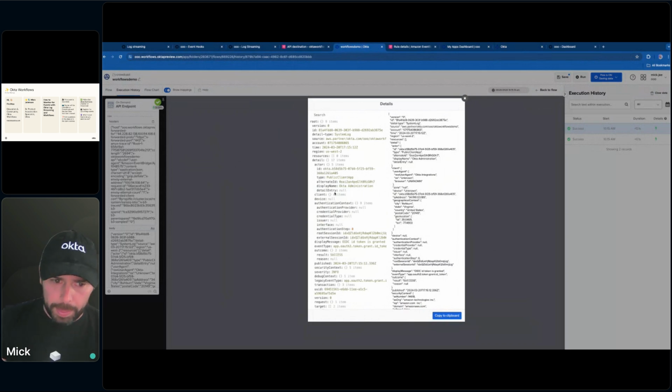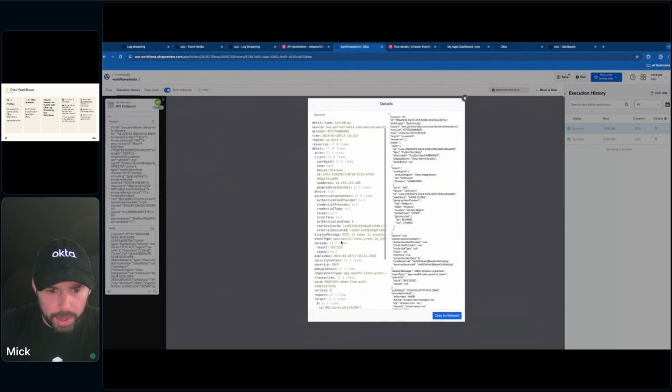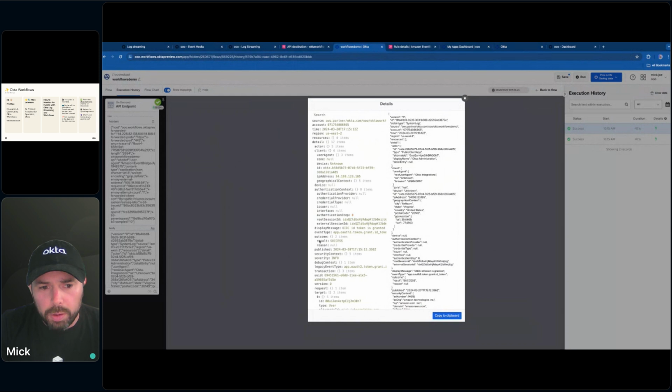the person typically. And the target is going to be the application that you're accessing for this particular event. And then we can see the outcome result.